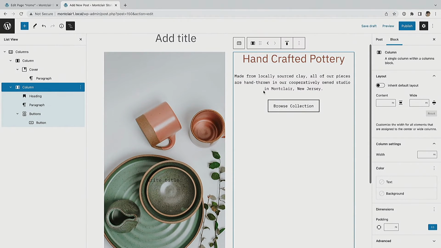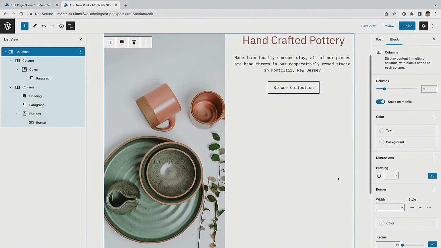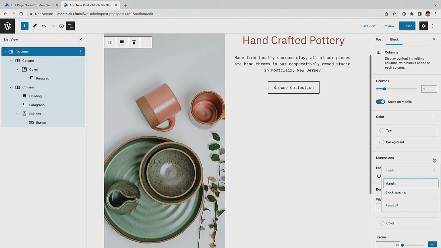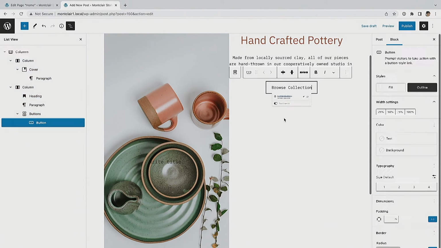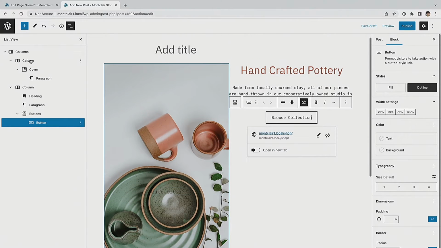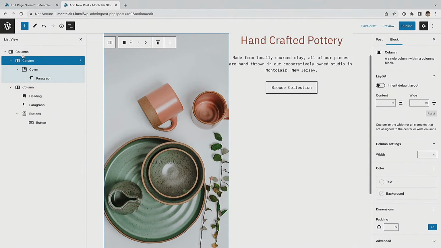So once I had my content in here, I was able to center it. The columns block is cool because it has the alignment. So you could align it to the center or the bottom of the container, and it just adjusts based on the height of the container, so you don't need to worry about spacing at all.